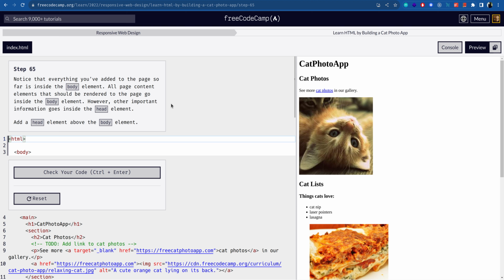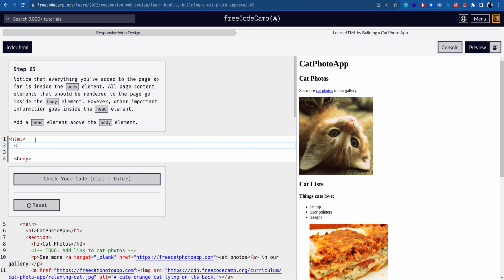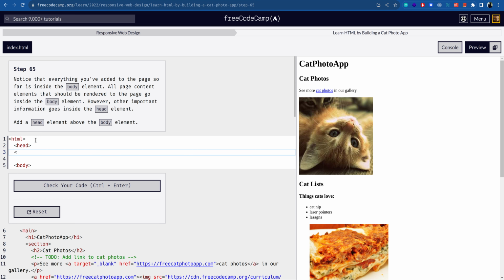Notice that everything you have added to the page so far is inside the body element. All page content elements that should be rendered to the page go inside the body element. However, other important information goes inside the head element. Yeah, so everything that we have written so far is nested inside this body element. But now we are going to add a head element, and anything that we add inside this head element will not get rendered in here, so only the body gets rendered as a website.